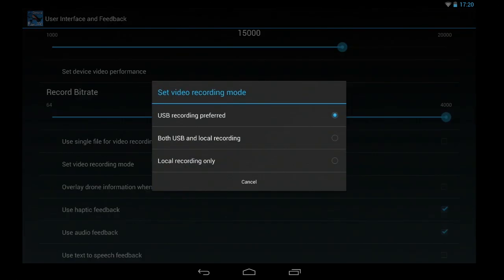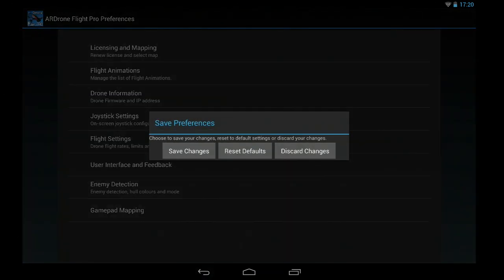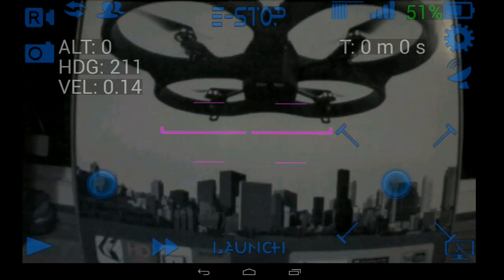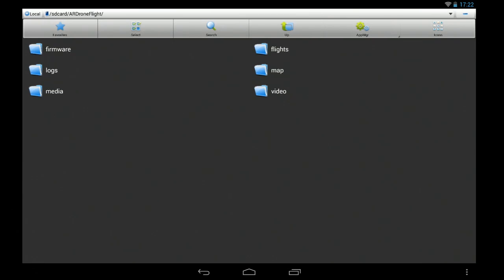Yeah, I'll turn off USB recording and do local recording only, just to show you that. There you go, you can see the USB's gone now, so it's just doing local recording. Local recording without overlay information is in high definition. With overlay, it takes more CPU load, and as a consequence you can't do it in high resolution.